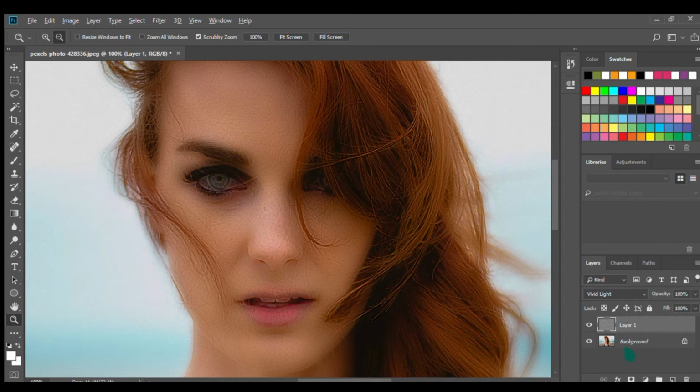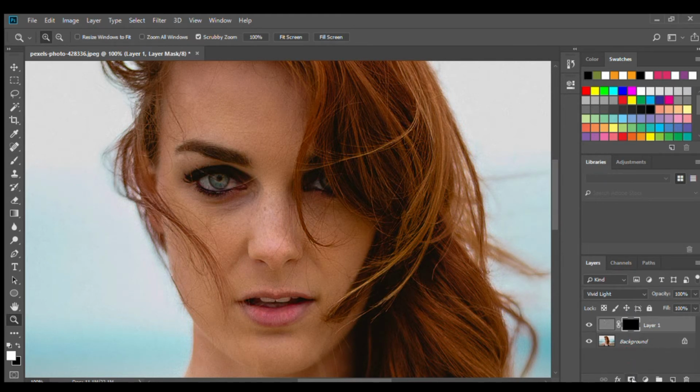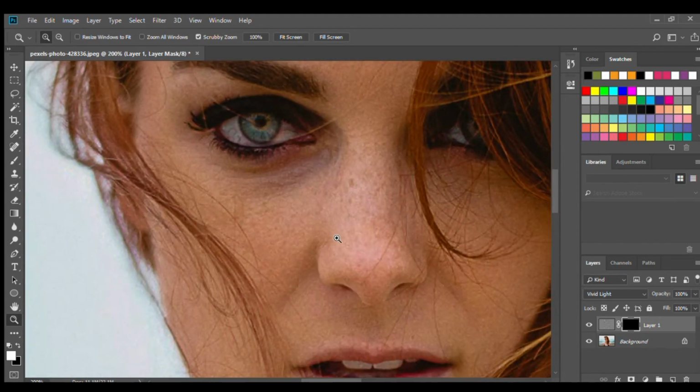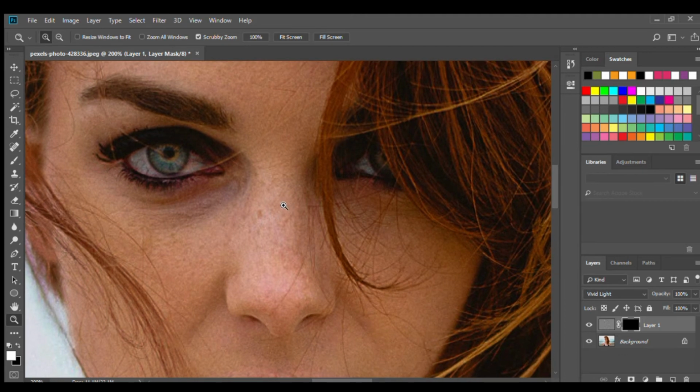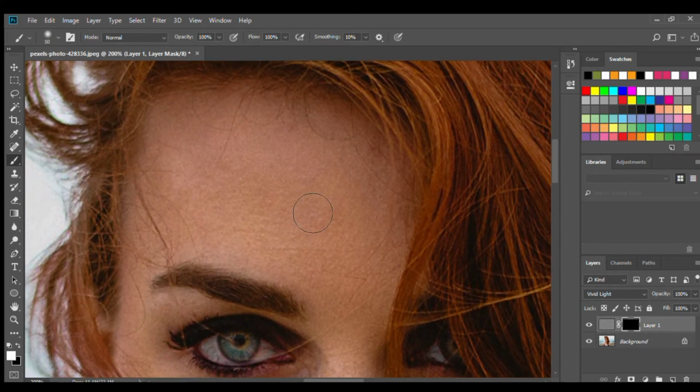So I'm going to hold Alt on the keyboard and click the mask. After clicking the mask, my image is back again. So we're going to paint the face. Why am I painting the face? I'm painting the face because I applied the layer mask. Now I'm going to increase the brush size, and after increasing the brush size, we're going to paint.